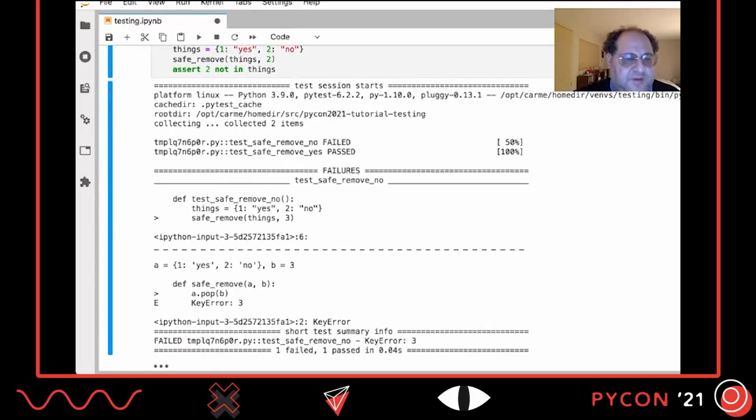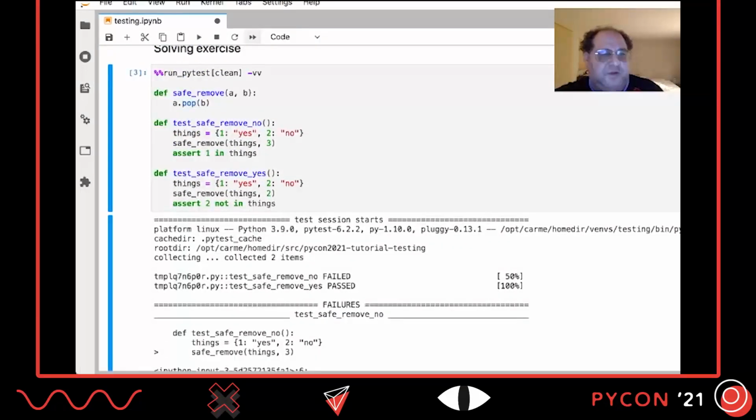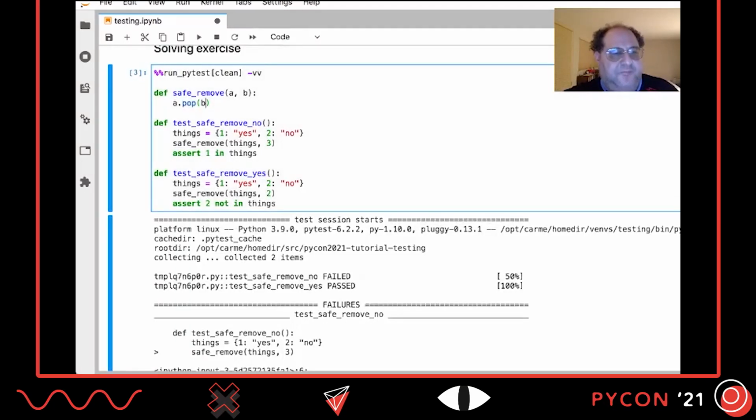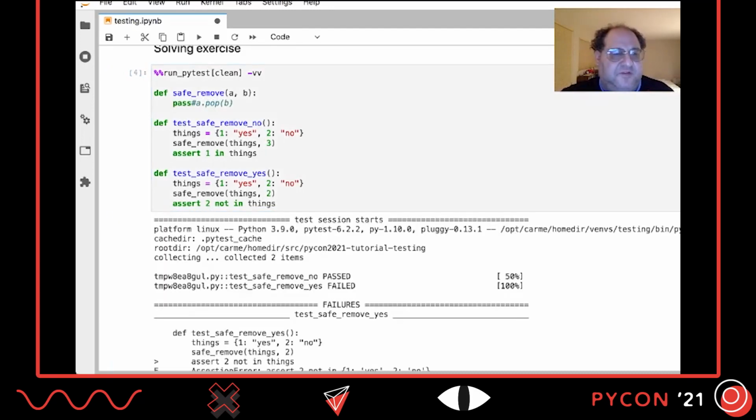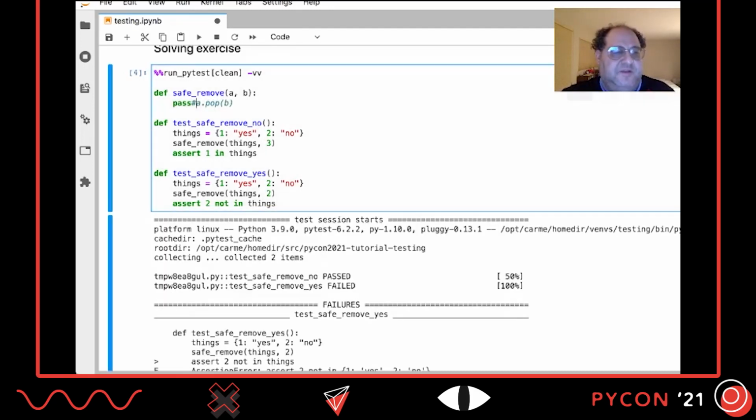So it didn't. What happened was it gave a key error because I'm trying to pop something that's not there. There's a bunch of ways to fix it, but of course I can go back to doing nothing. But that again will make the other test fail. So I need to remove something, okay, so that's what safe remove means, right? I need to remove it, but it's safe if it does nothing.